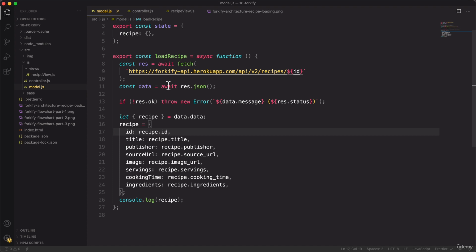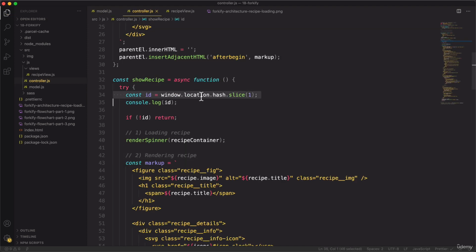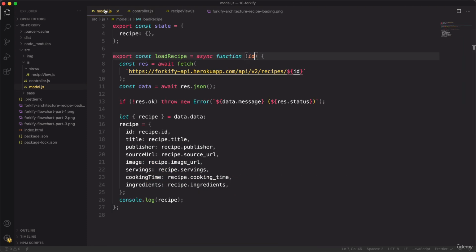Okay, now we need to, of course, adjust this here a little bit. So this first part here makes sense, right? Now we just need to get this ID from anywhere. So right now we have no idea which ID we should actually fetch. And so it's probably a good idea to pass that ID into this function. So the controller is the one that will actually get that ID right here. And so then when it calls the model, so the load recipe function, it can pass that ID into it.